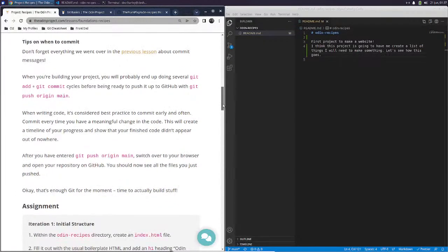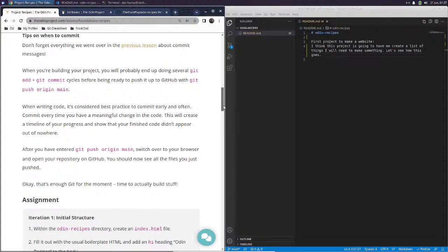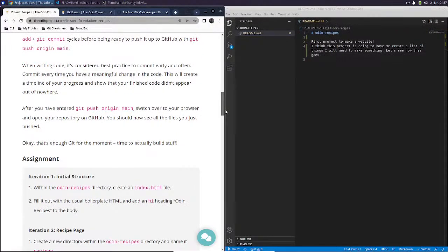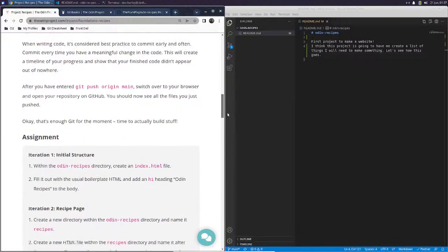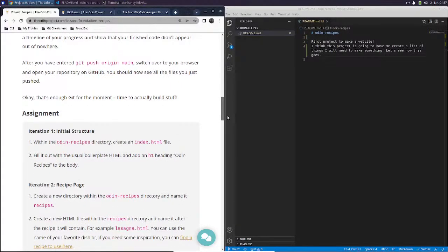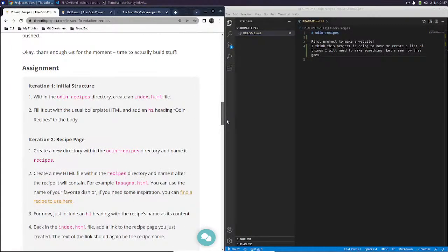When writing code, it's considered best practice to commit early and often. Commit every time you have a meaningful change in the code. This will create a timeline of your progress and show that your finished code didn't appear out of nowhere. After you've entered git push origin main, switch over to your browser and open your Git repository. You should now see all your files you just pushed. Okay, that's enough Git for the moment. Time to actually build stuff.